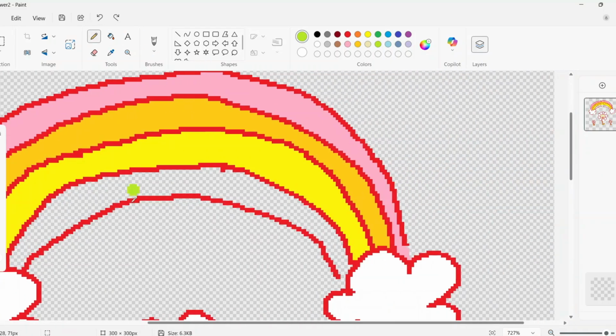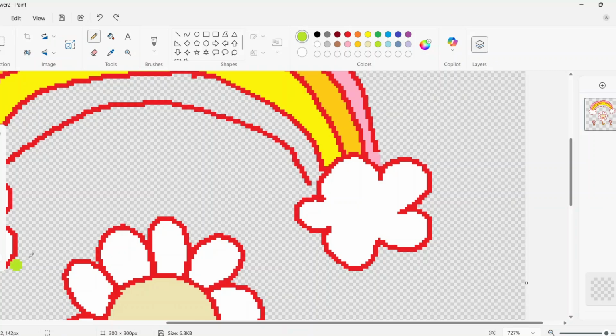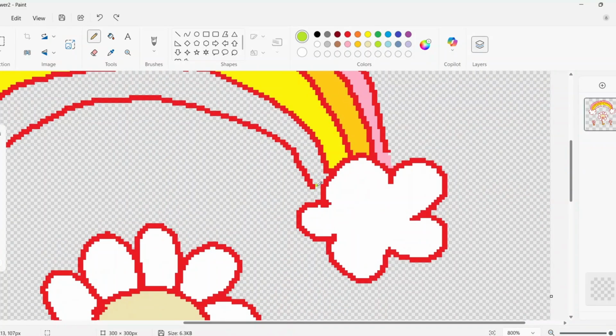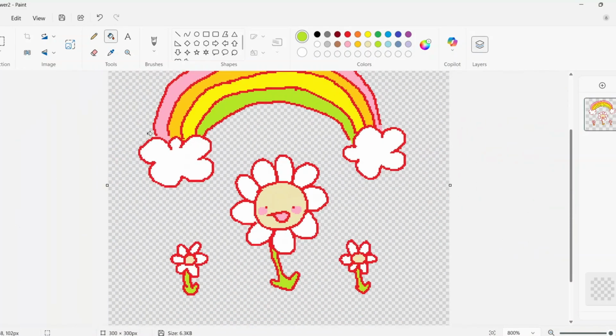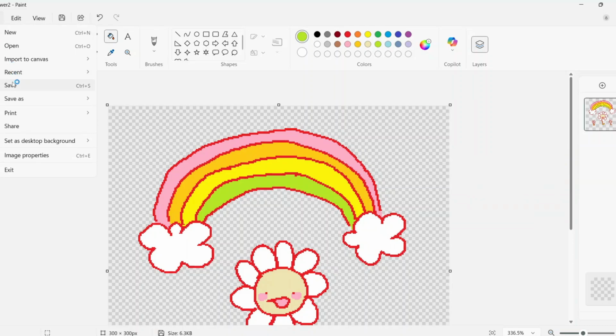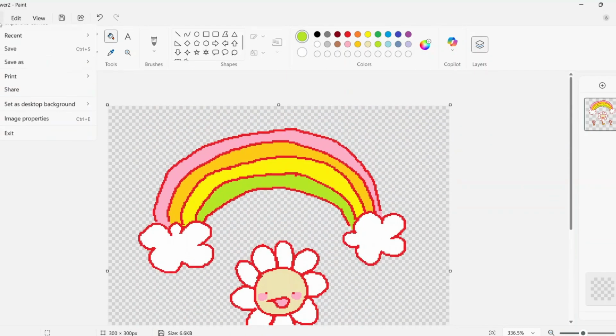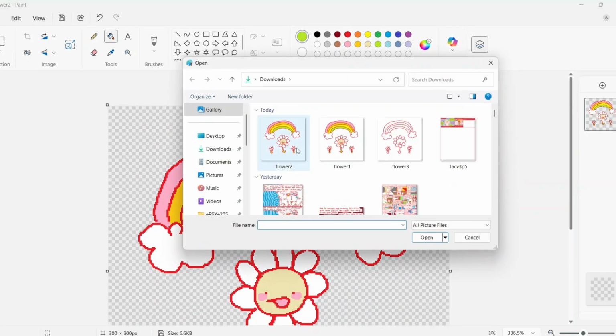Oops. Just like these little pixels right here. I have a really hard time connecting lines when making art. So then that's the second frame, and then on to the third frame.